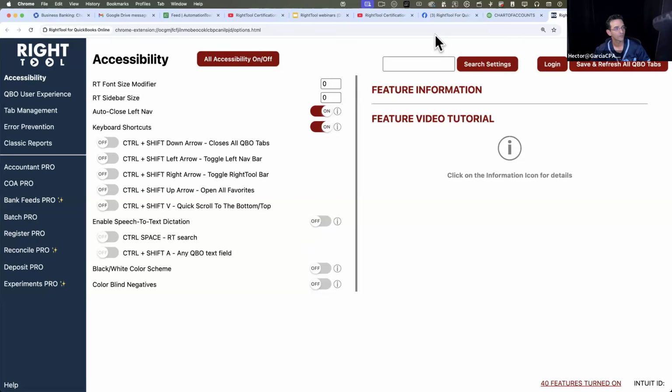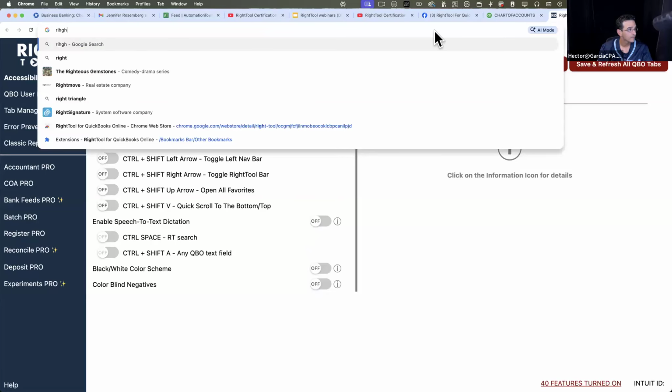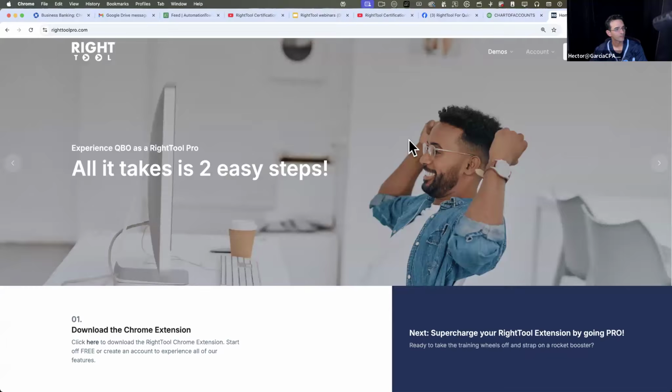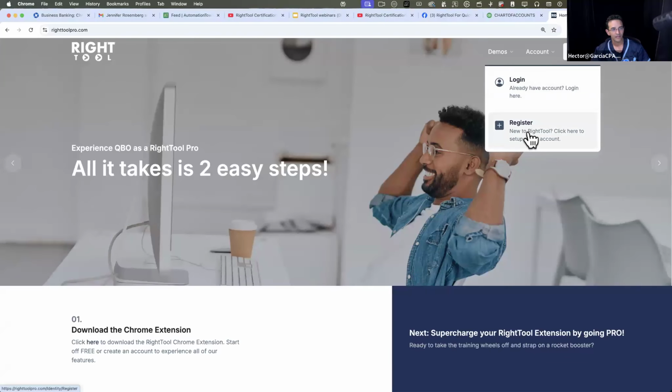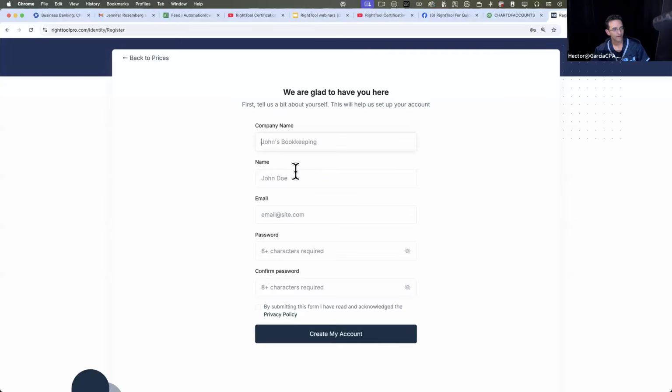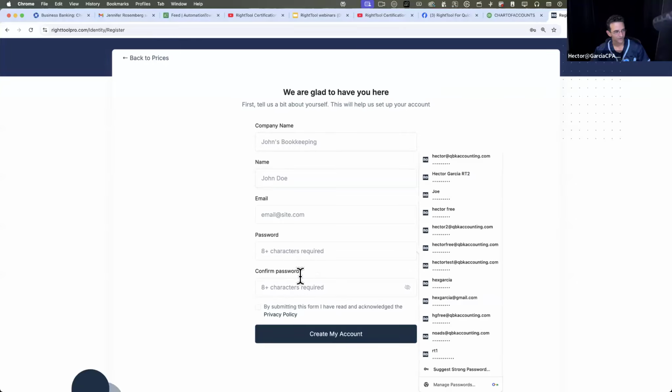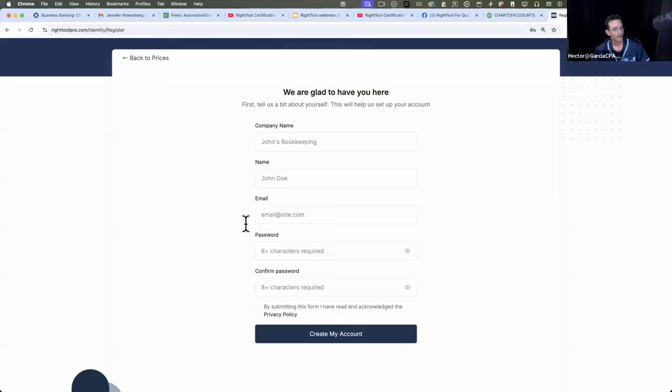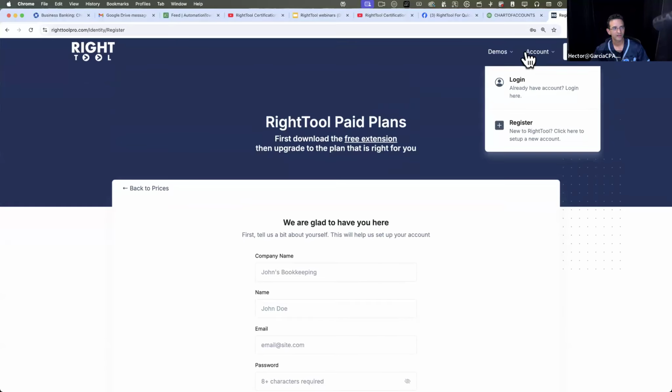Well, you go to righttoolpro.com, you go into account and you click on register. Easy. And then in here, it says RightTool Free. You don't have to pay anything. You click on Get Started. You put your company name, information. There's no asking you for your credit card. Put your password and create login.